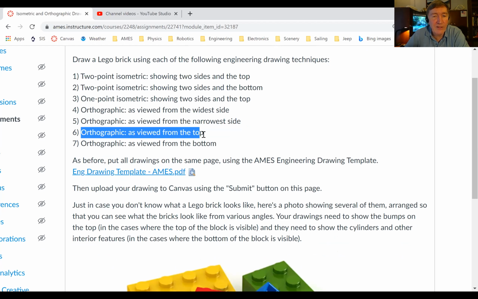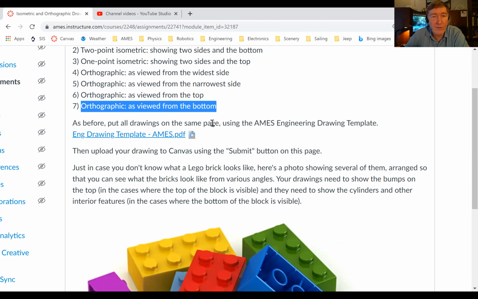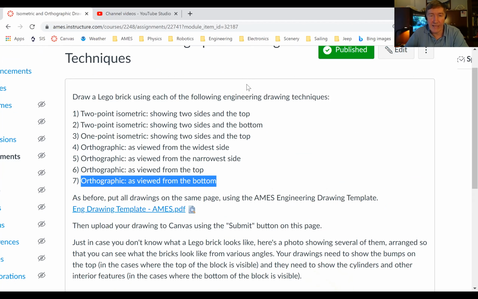Number 6, I want to see an orthographic view from the top. And number 7, I want to see an orthographic view from the bottom. Now, remember I was talking about the Superman view?